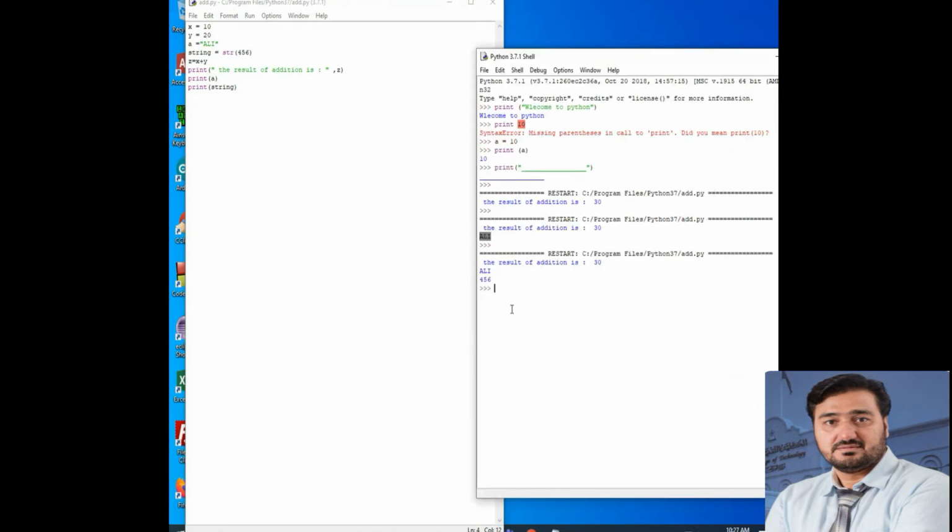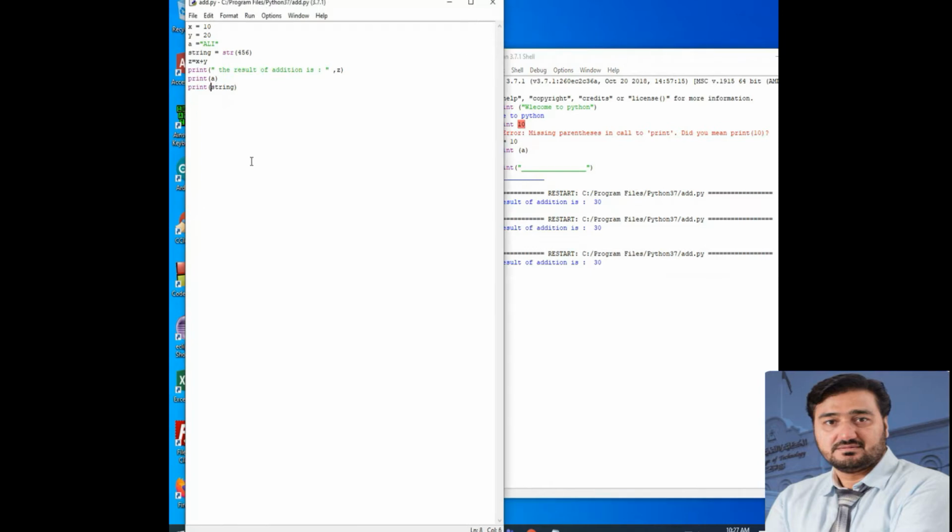Now this will be taken as a string. You can see the 4, 5, 6, 4, 5, 6. Okay, now suppose before that print, you want to see whether it is a string or integer. Simply write type. So this one also, write type. So A is a string or integer.